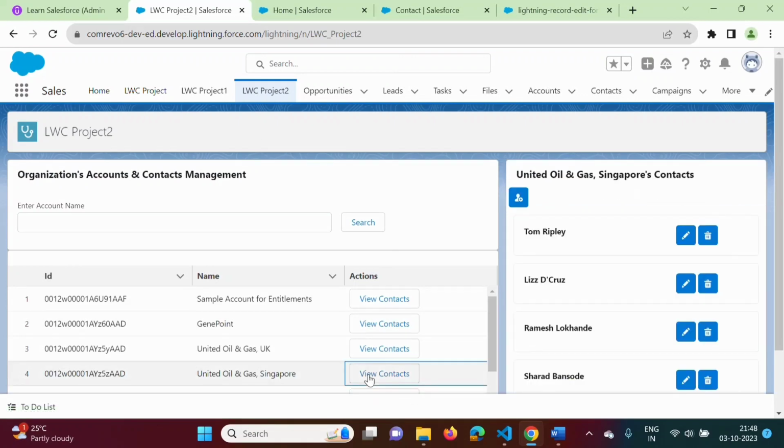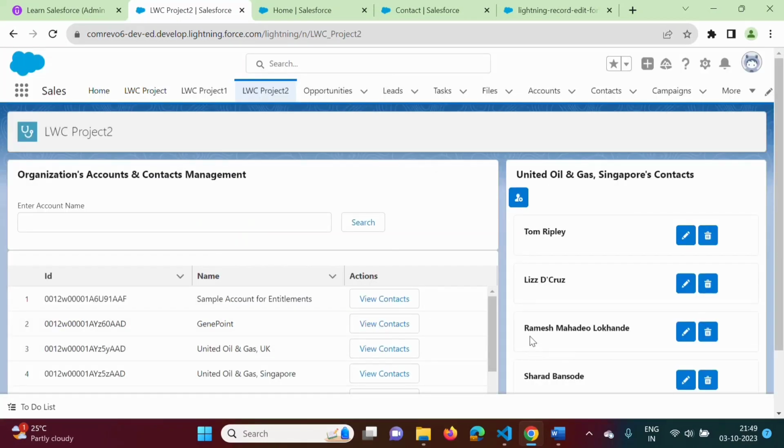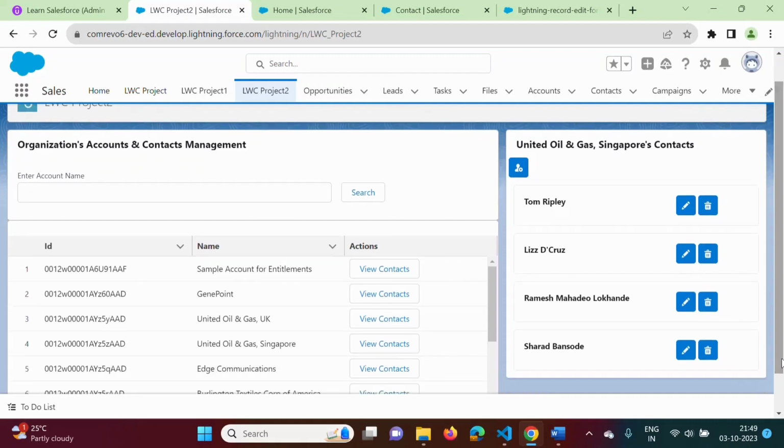Okay, so see, Ramesh Lokhande. Suppose we want to edit this record. So we will click on this edit button. So here you can see Ramesh Lokhande, right? So these fields are pre-filled, right? Now suppose I want to change it. So suppose I want to make it Ramesh Mahadev Lokhande, something like this, right? Now I will click on save. So here you can see Ramesh Mahadev Lokhande, right? So that record got changed, right?